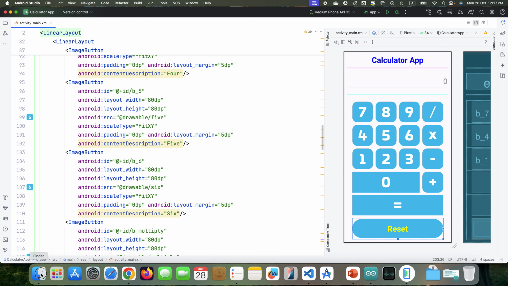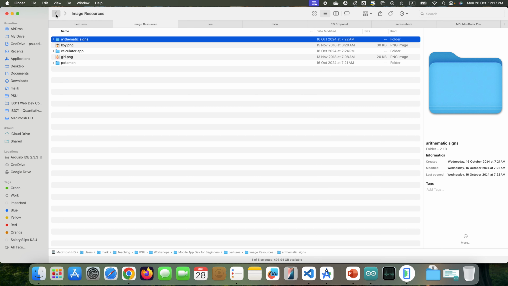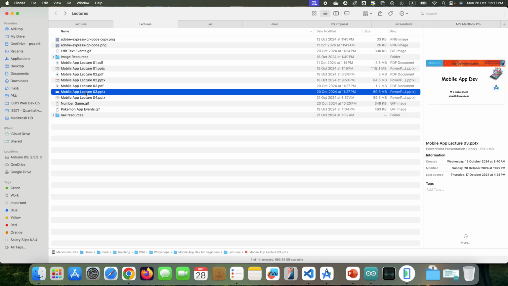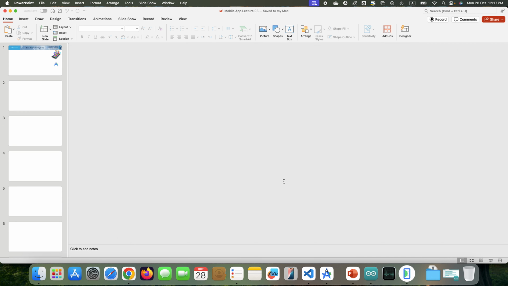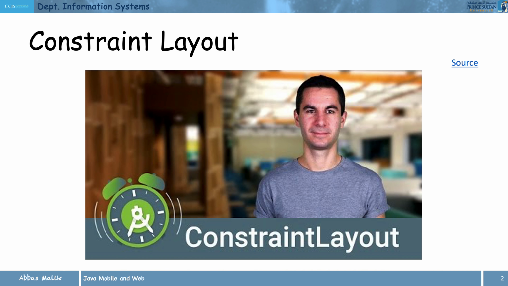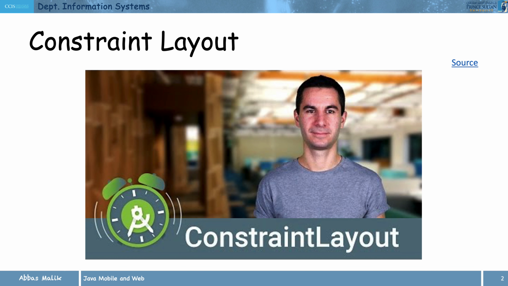So let's start our next lecture, which is lecture number 3, I suppose. In this lecture we will talk more about the constraint layout. First, allow me to run that video, which explains what an Android layout is.